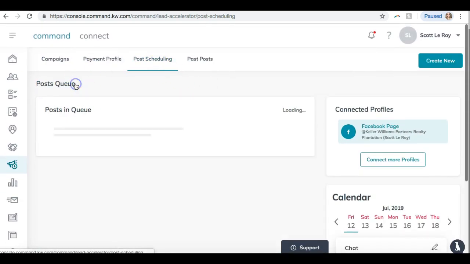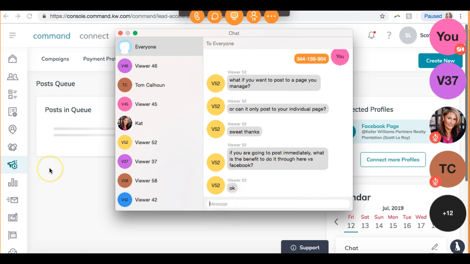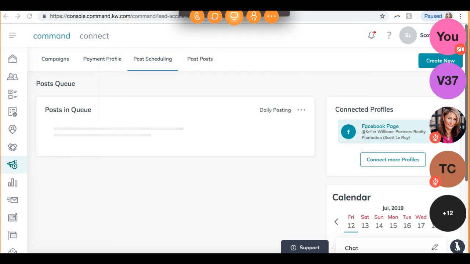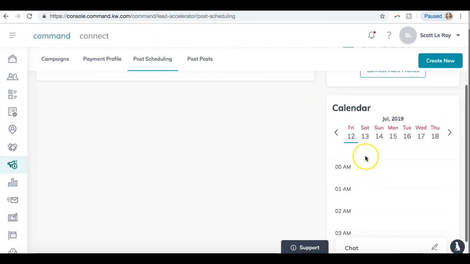I'm just going to get out of here so I don't accidentally post to the plantation office somebody's listing in Tennessee. But there you go. I apologize, guys, that is not fully working at this time. Honestly, I would just do it through Facebook. The only benefit of this is if you want to do scheduling, which is not working right now. But we still wanted to show you guys that because it's a cool feature, but it's just not working. So yeah, this is your calendar.